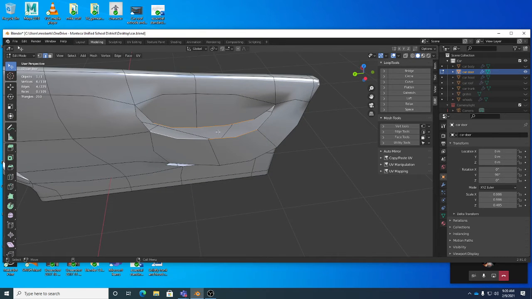Technically, Blender can bridge different number to different number, but it will create all triangles. So for me, no matter what software I'm using, I always try to do same number to same number. So two edges to two edges.